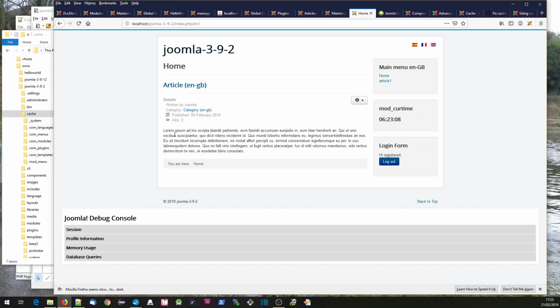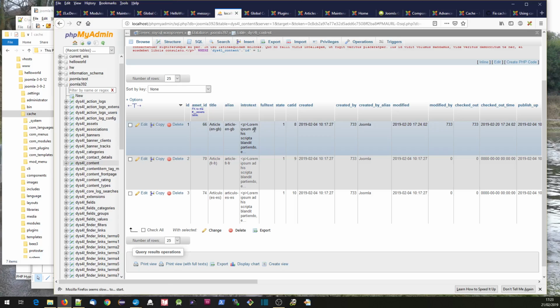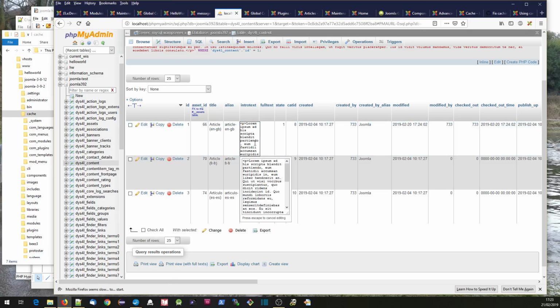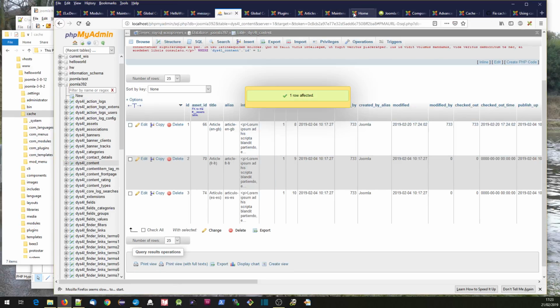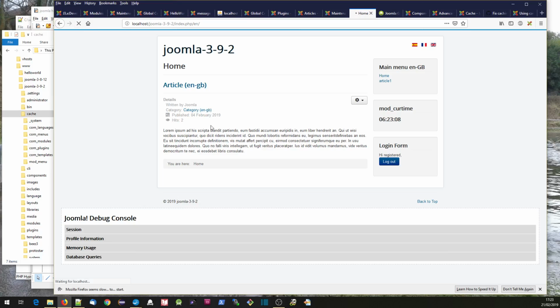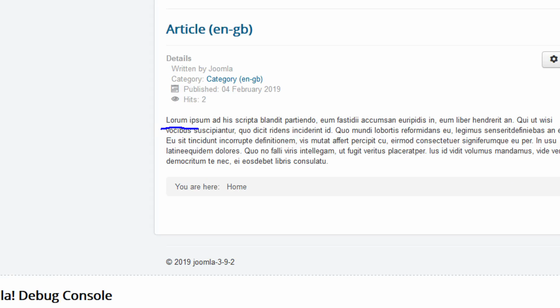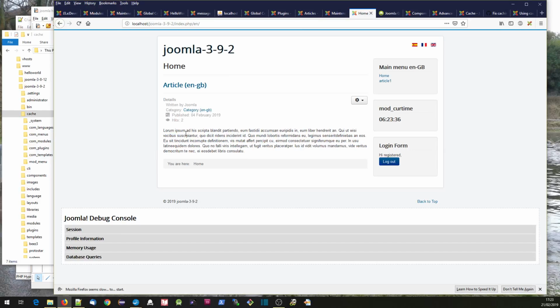If I go to the database here, I'm just going to change this to U, as you can see there. Just save that. I'll refresh this. And you can see there, it's taking whatever is in the database. So it's not caching either this view output or these modules around here. And the main reason for that is that I'm logged on here.